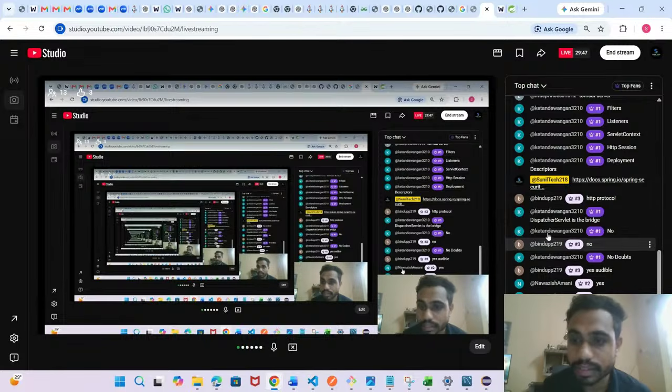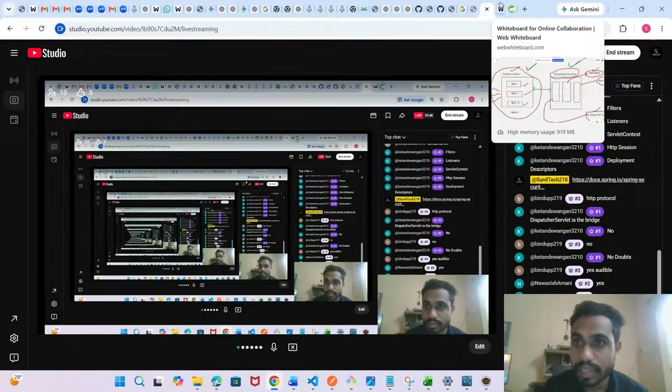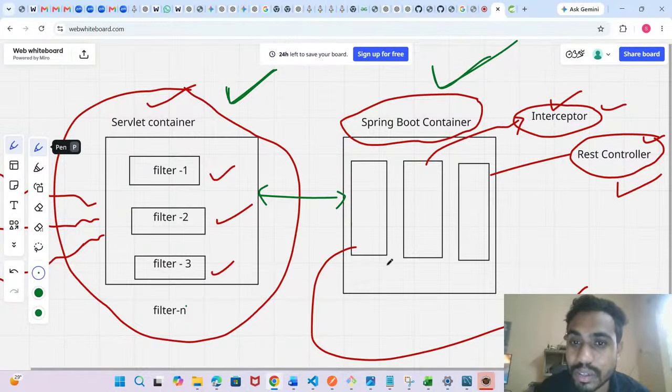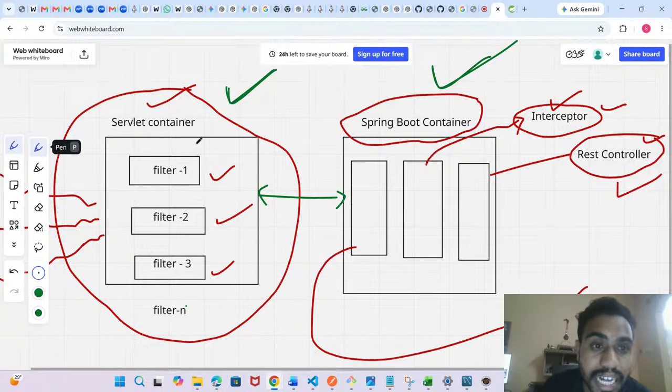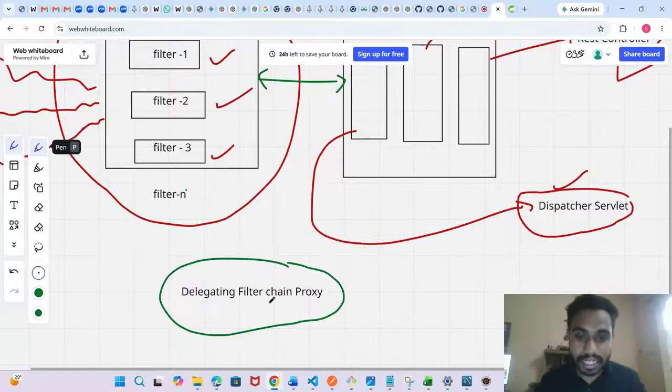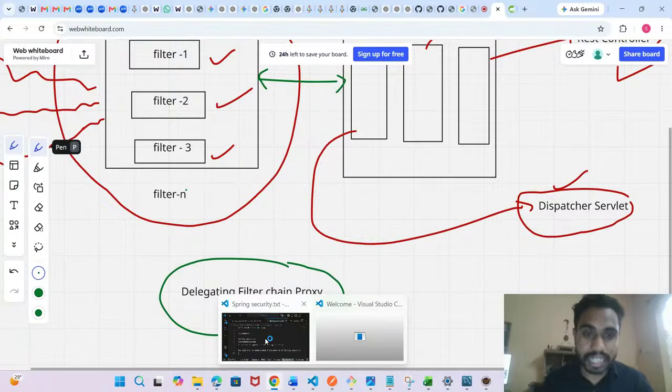Guys, can you summarize the different layers of the Spring Boot container and the servlet container? There are three different layers of the Spring Boot container: interceptor, rest controller and dispatcher servlet. My servlet container will be having n number of filters. Right, guys, let me summarize the points here.